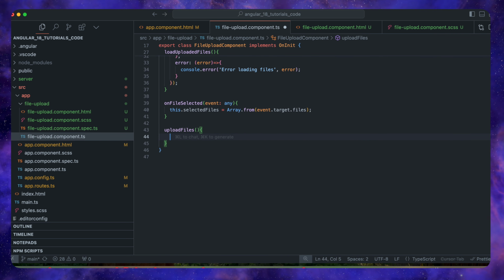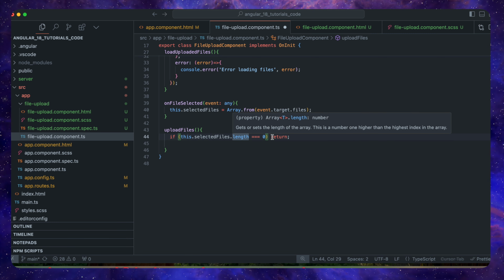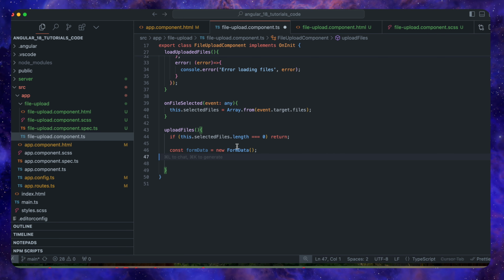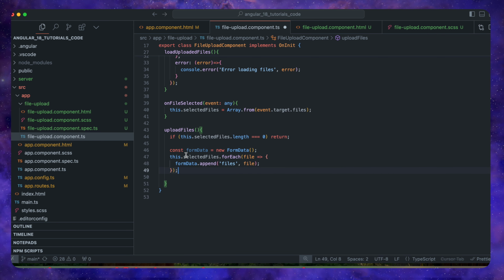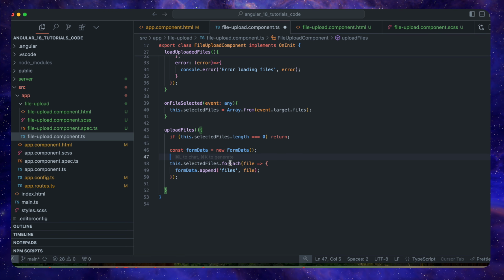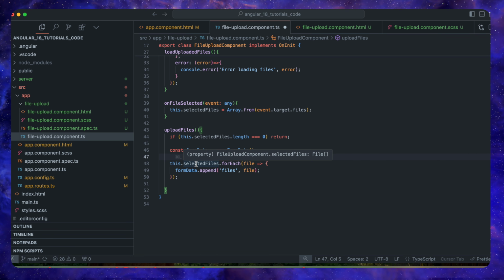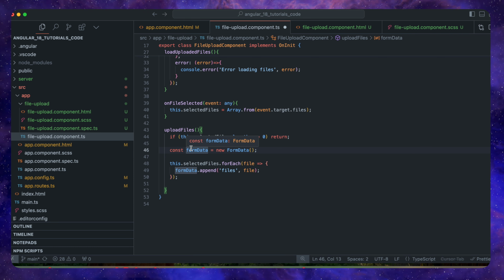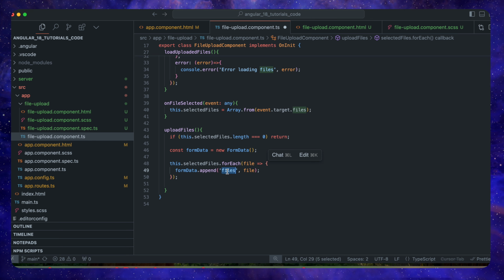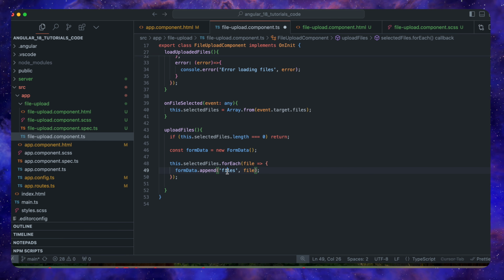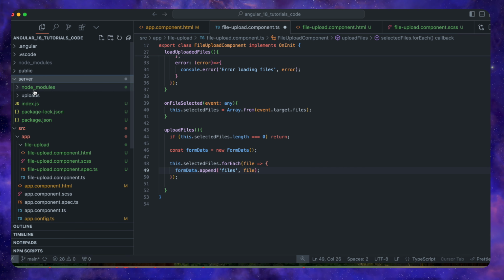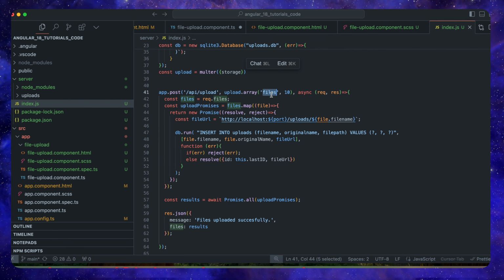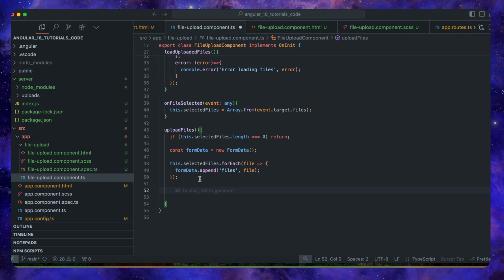Okay, so first of all we will check if selectedFiles.length is equal to 0, then we will just terminate the process by returning empty, and then we will create the FormData and save it in a constant, and then we have this forEach loop that will iterate through every selected file one by one, and we will take that file and append it to this form data, and we will be using the name files because this is what we have configured in our server. Let me quickly show you again. If you go back to the index.js, look at this, we are looking for the name files in our payload. Now we need to hit our backend API.